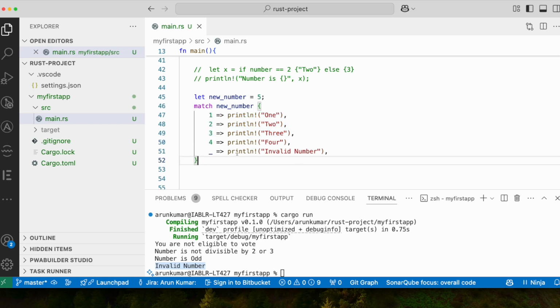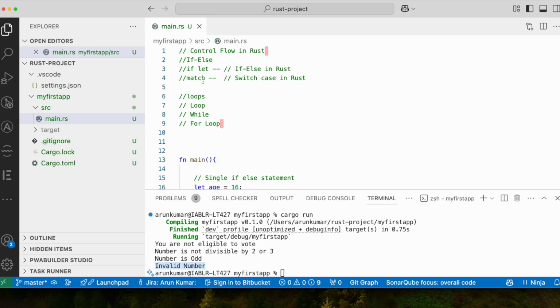So that is all about if else, if let and match. In the next video we will discuss loops.